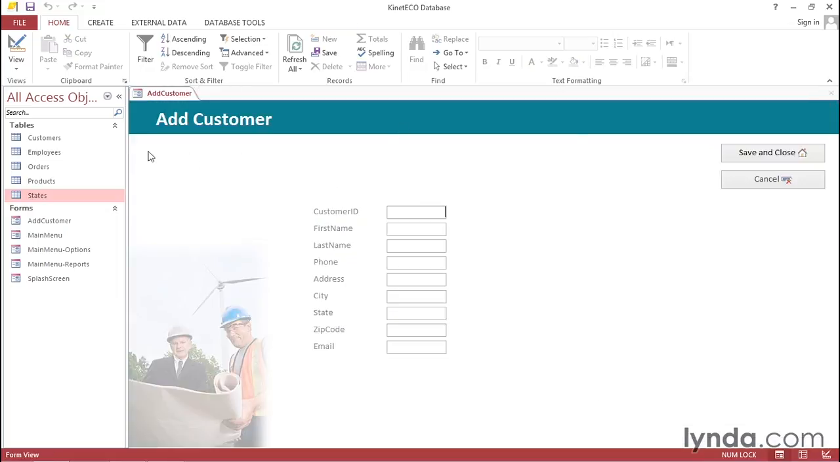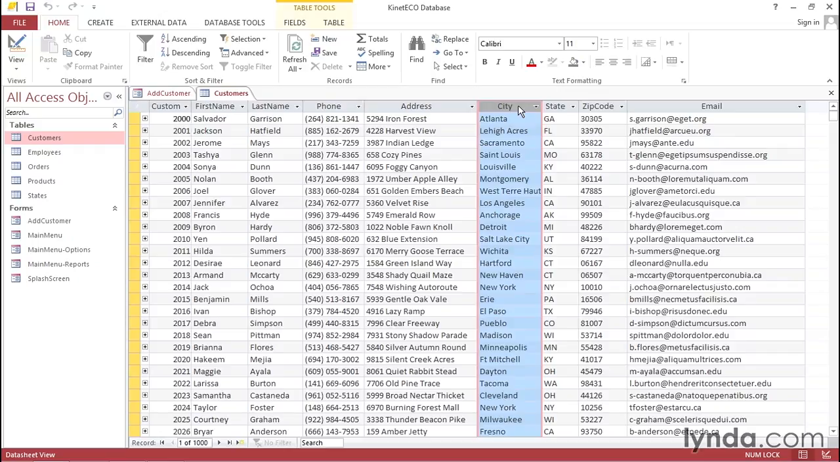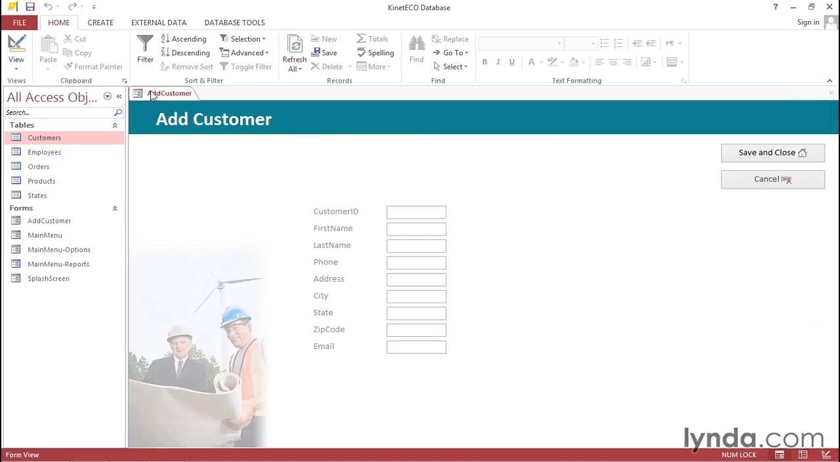I don't have a table about city information, but what I do have is a listing of the existing cities where my customers are from. And what I can do is use this to suggest entries for my end users. So my city data is going to come from my customers table, and the states data is going to come from the states table. Let's go ahead and add these as combo boxes onto our Add Customer form.